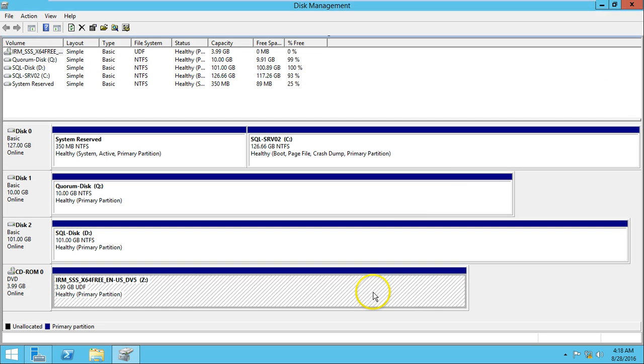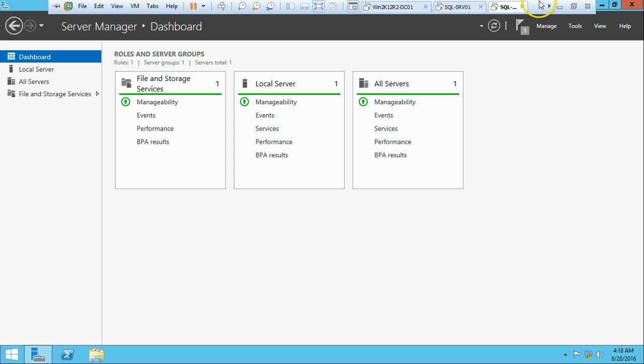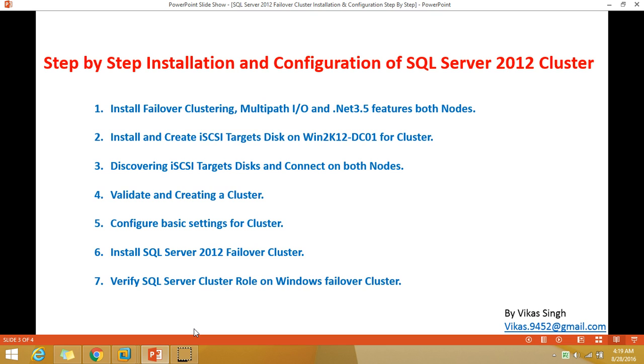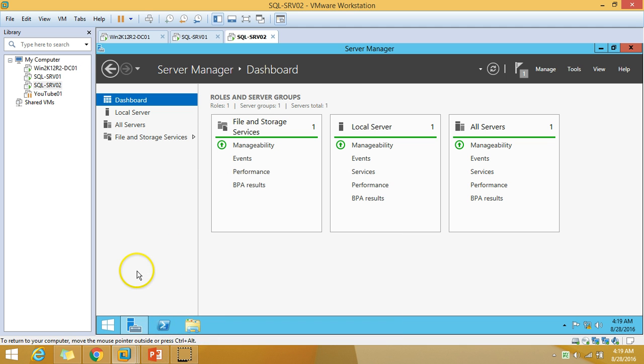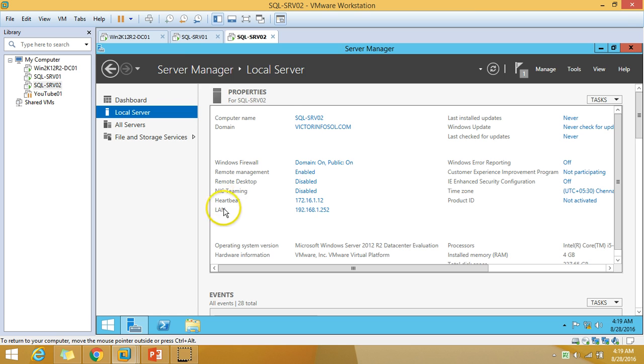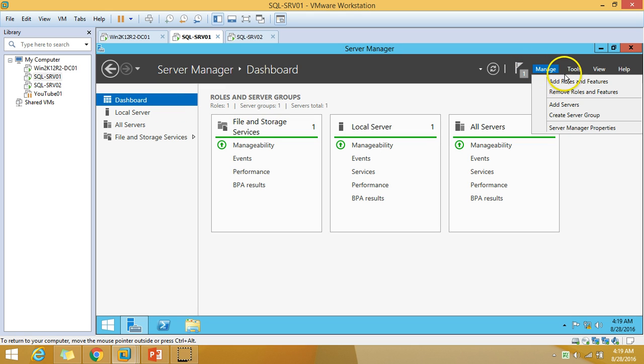So almost we are done with the first and second steps. Just check out what is the next step. So here we are. We are done with discovering iSCSI target disks and connecting on both nodes. Now I am going to validate and create the cluster. Before this you can see our network settings, LAN and heartbeat on the second node, and LAN and heartbeat on the first. So we are done with the network part, we are done with the storage part, so we are good to go to validate the cluster.